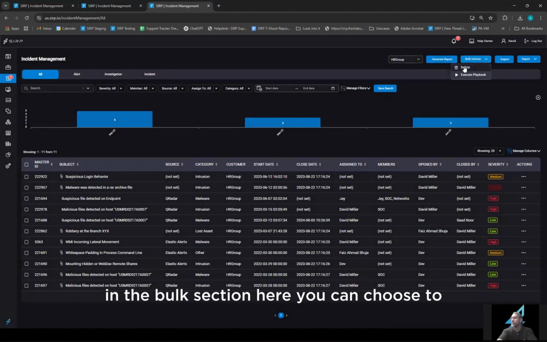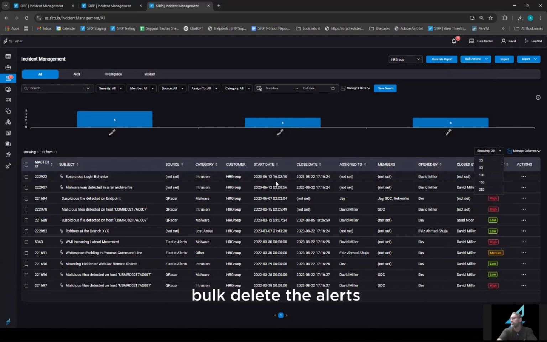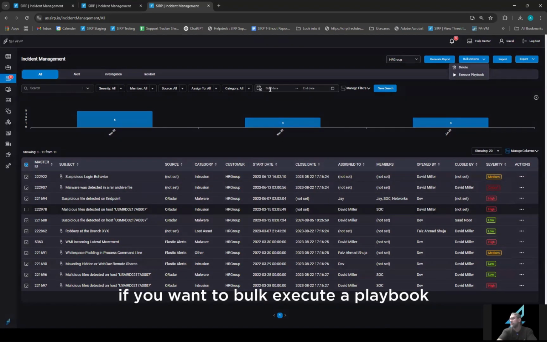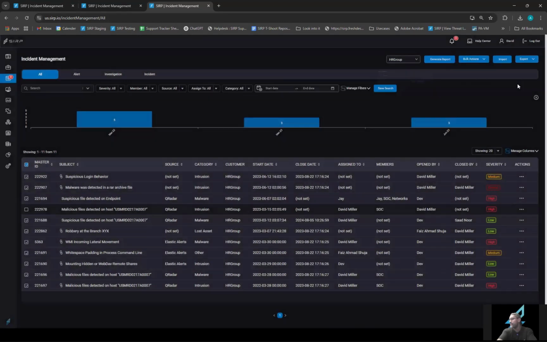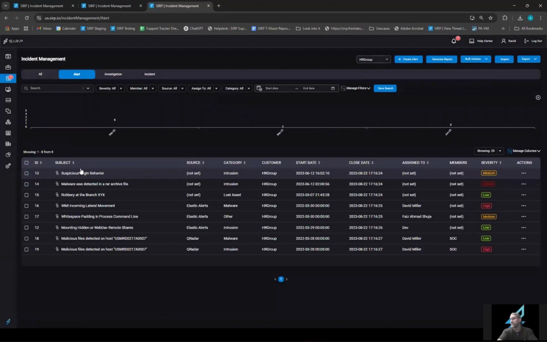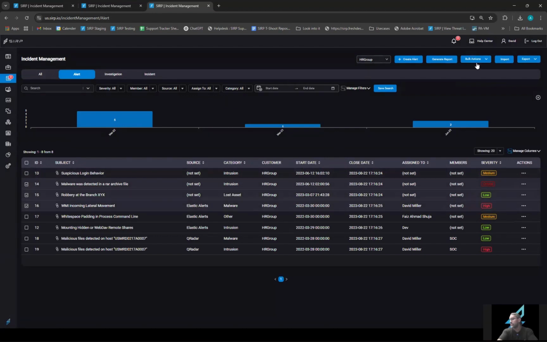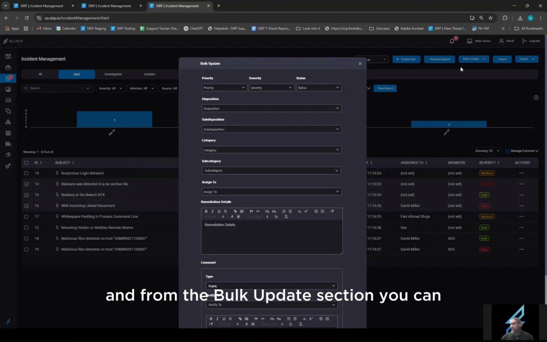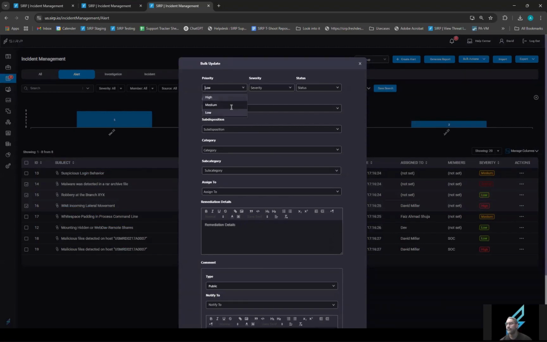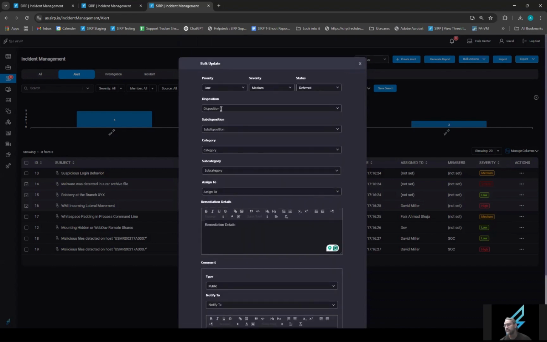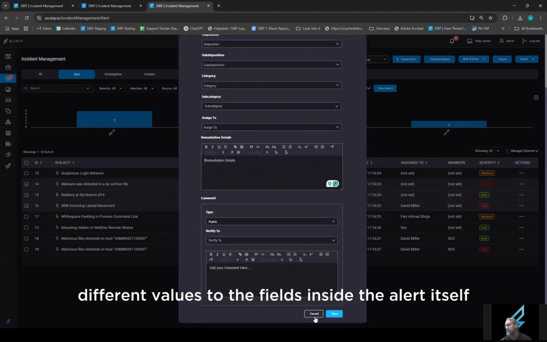In the bulk section here, you can choose to bulk delete the alerts. So you can check all of these and then choose to bulk delete the alerts. If you want to bulk execute a playbook against multiple alerts, you can do that as well. Lastly, if you want to bulk edit certain sections of the alert, you can choose to do it through the bulk update section. And from the bulk update section, you can add different values to the fields inside the alert itself.